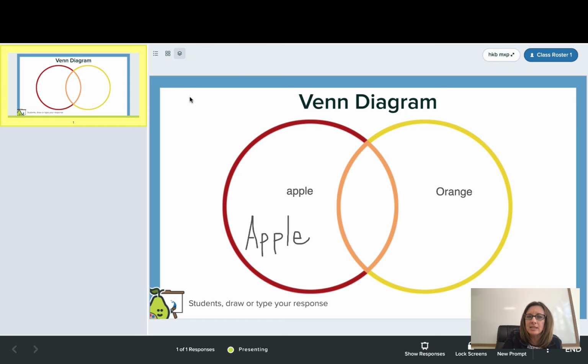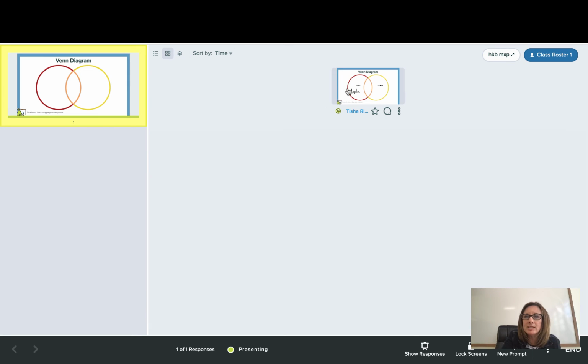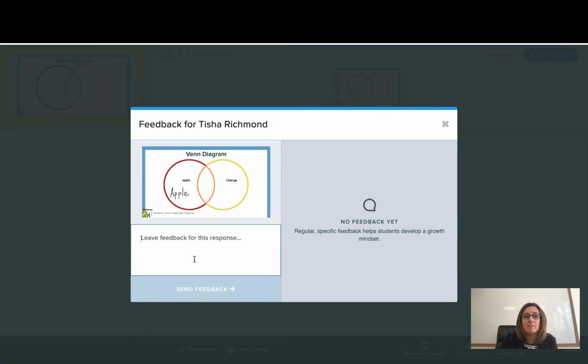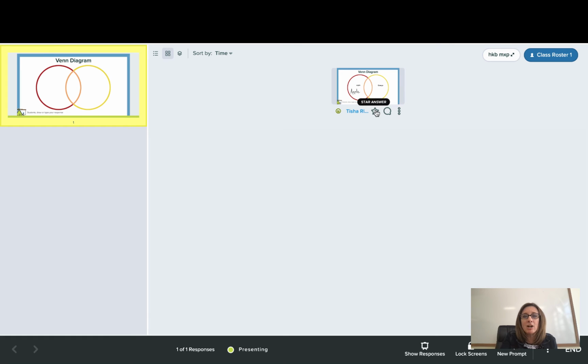So one of the great things about this is that you can see underneath the work, it tells my name. It tells me how I'm feeling, so this is giving me an indication of my social-emotional state today. I can give feedback, so if I want to leave a message directly to that student, I can leave feedback. I can also star it, so when I show responses to the class, I can show only the ones that I want to show by selecting the star.